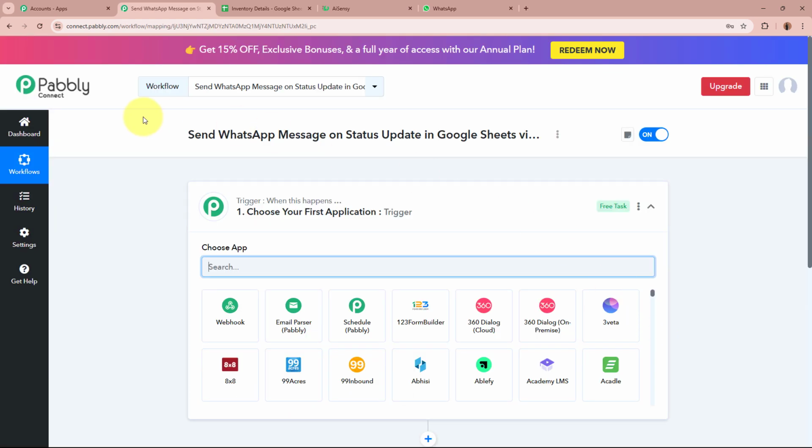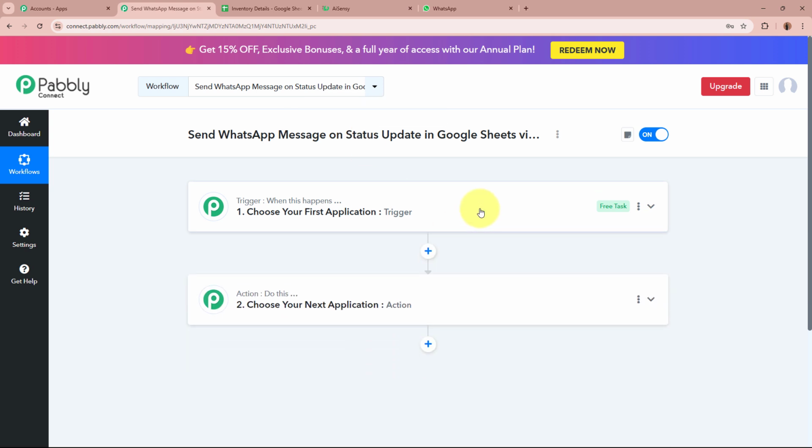A workflow is created in the name of Send WhatsApp Message on Status Update in Google Sheets via AiSensy, and over here you can see there are two windows in front of you. One says Trigger, the other says Action. So what is Trigger and Action? Trigger and Action are the two most important concepts of our automation process, because our process depends on these two principles.